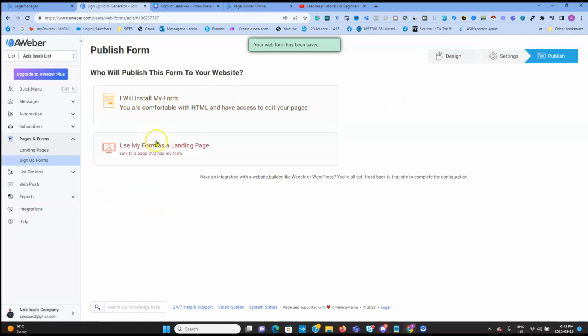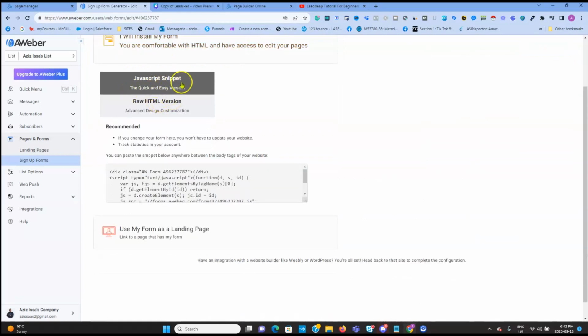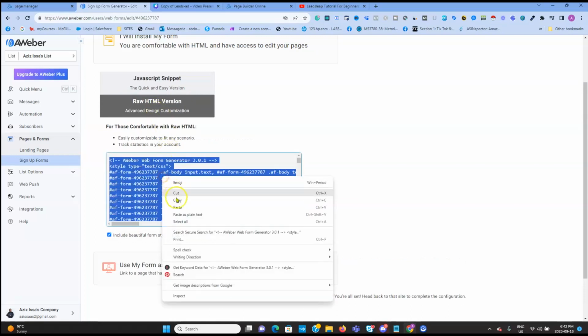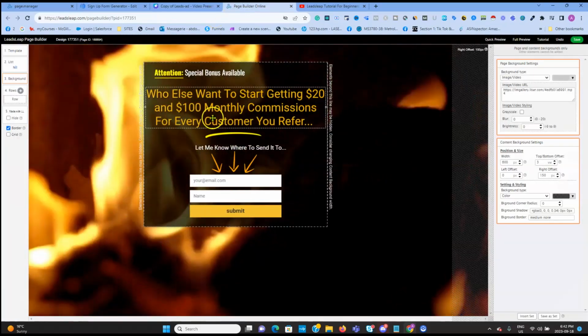Here we have two options. I can install my form and use my form as a landing page. But in my case, I want to install the form myself, right? So I click here. Then I have the JavaScript and the HTML version. What we need is the raw HTML version. I click over here, I copy the HTML code, and then I go back to my page builder, right?